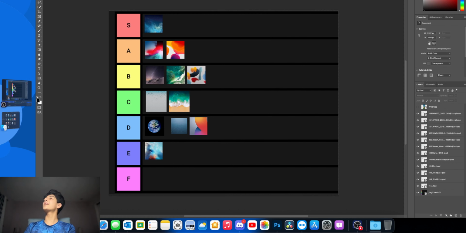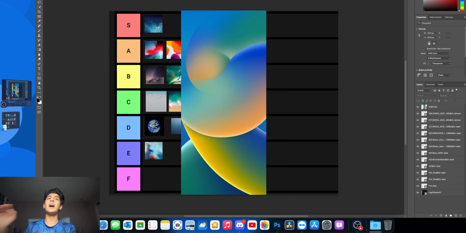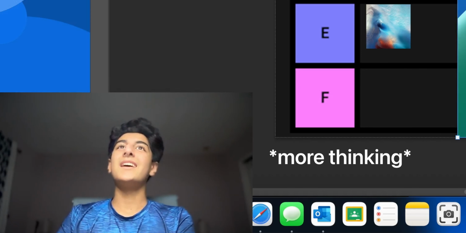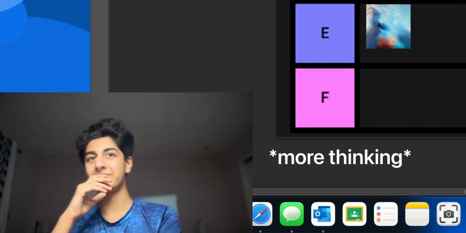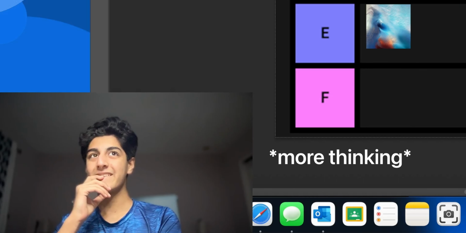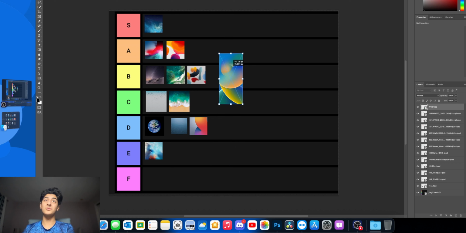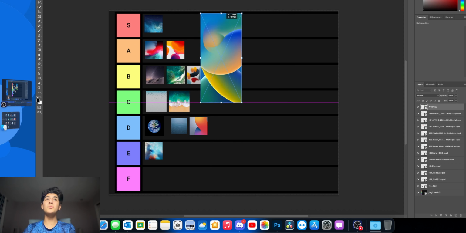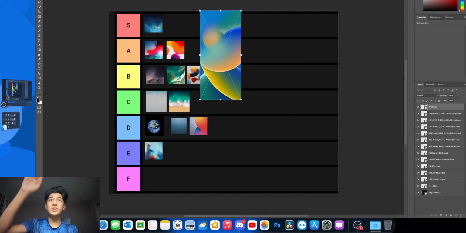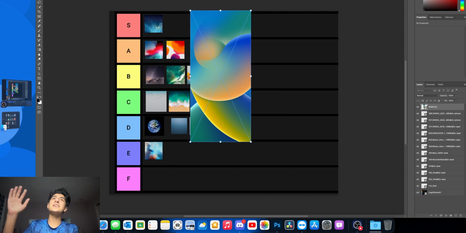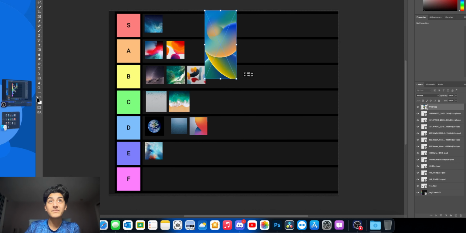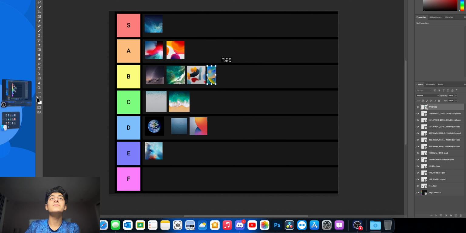And then we get to the latest wallpaper, iOS 16. I feel like this should also go in the B tier. Like, it's a good wallpaper. I love the curves and lines, but color scheme, it's also very meh. So, also B tier you go.